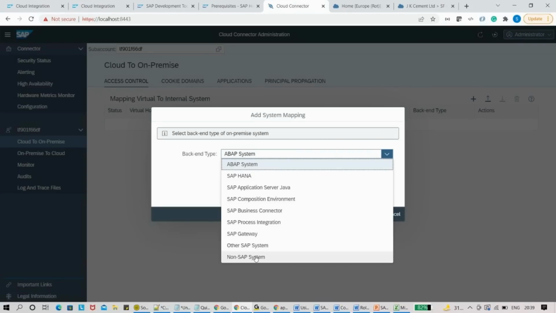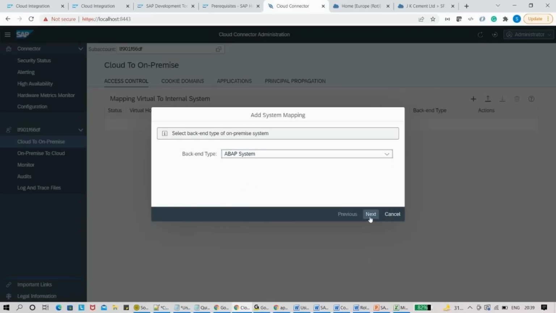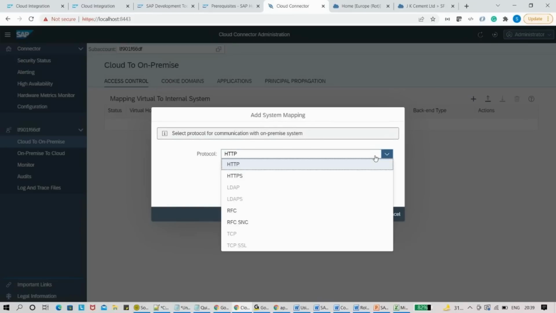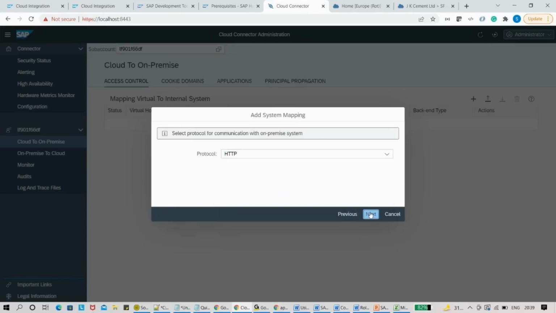I haven't seen much use case of a non-SAP system. Now let's take the case where we have a backend and then a web system. I'm going to take that particular use case. I'm just going to click on next. Protocol: you have HTTP, HTTPS, RFC, RFCS, SNC. I'm going to choose HTTP.